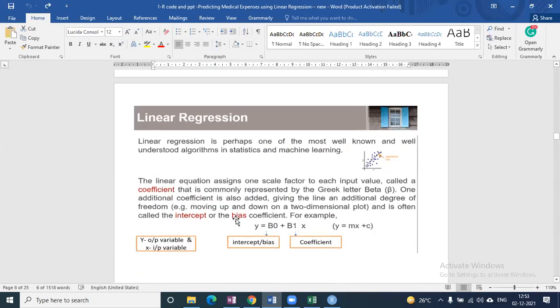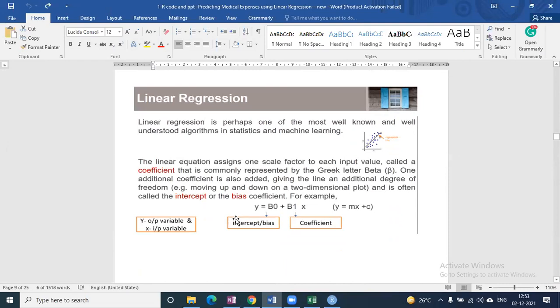Let me talk a little bit about linear regression, because the data is ready. We have gone through the data. We have seen what features are there, what the internal features are, and what the target variable is. Everything we have seen. Now understand the algorithm that you are using to predict the medical expenses of a particular person. The algorithm is linear regression.